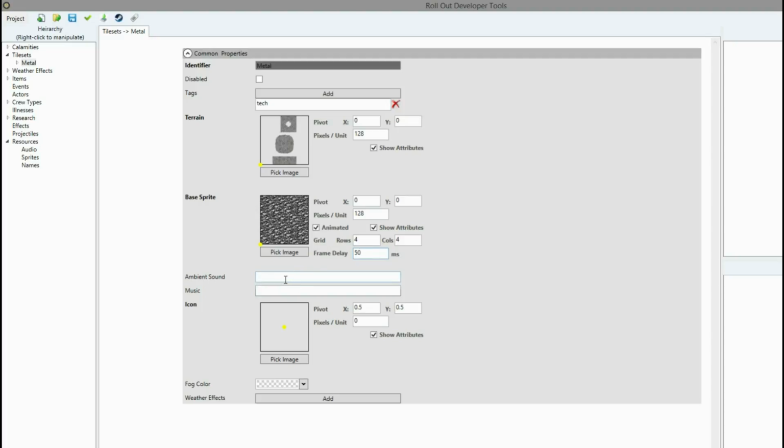You can have an ambient sound for the tile set, and you can also have music. It will automatically be faded to and from. If you don't have them, that's fine. It will actually just be silent.